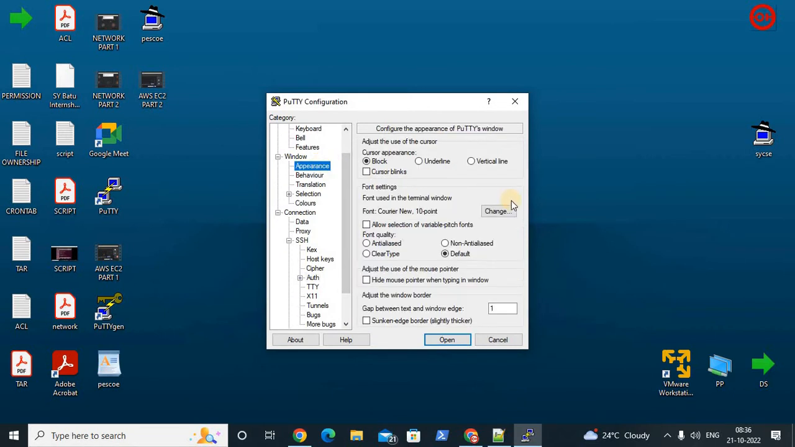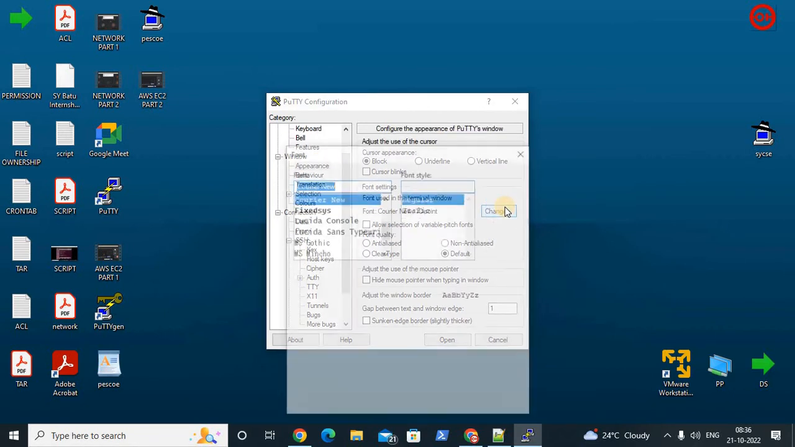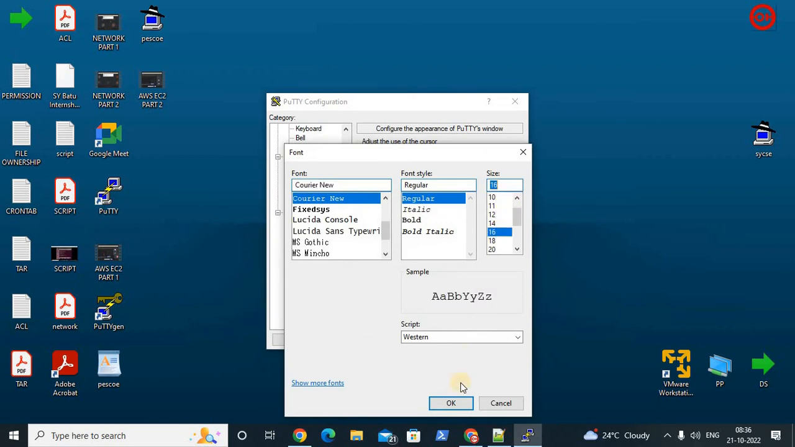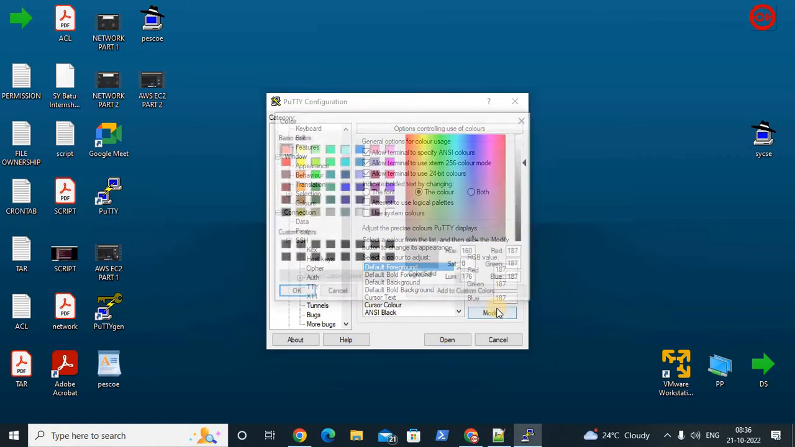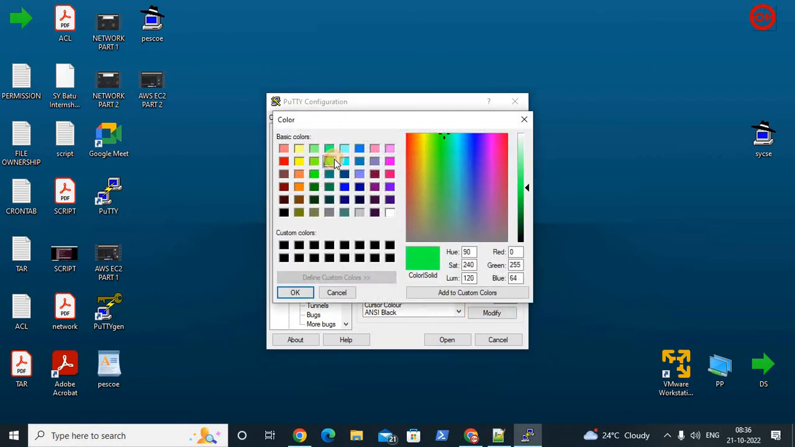Click on Appearance. We will increase the font size, so it will look a bit better. That's it. And click on Colour, foreground colour, so that it will be clearly understandable for you. It is not mandatory to click on Appearance and Colour, but it doesn't look good and the presentation is not clearly visible. So that's the purpose.